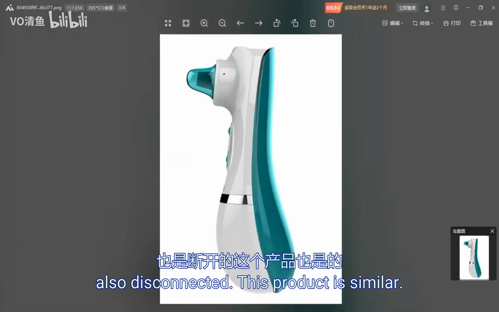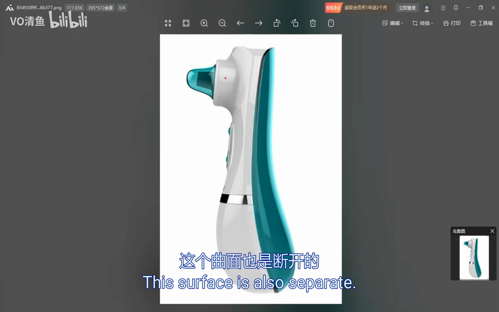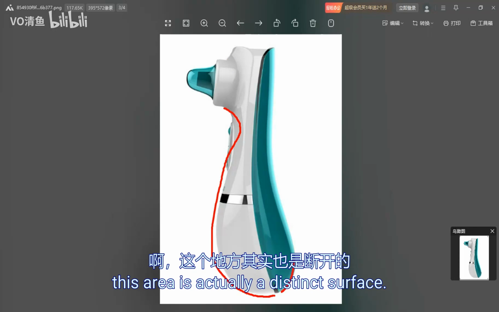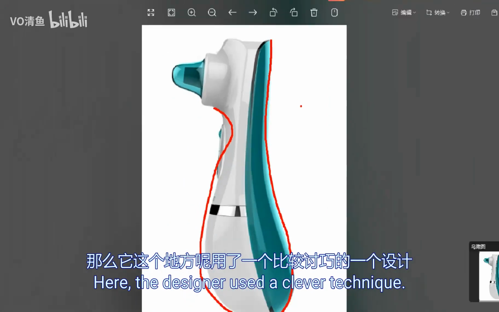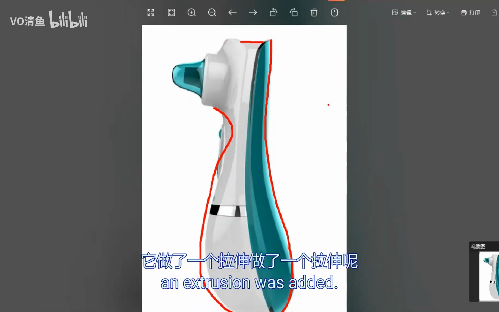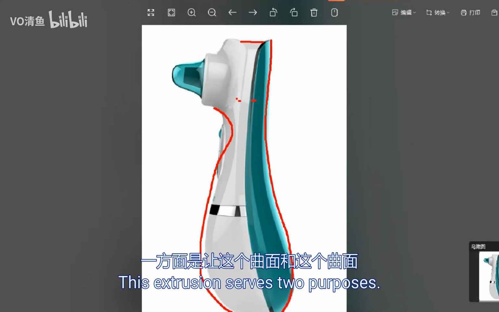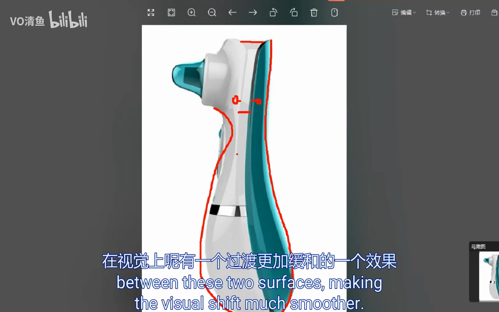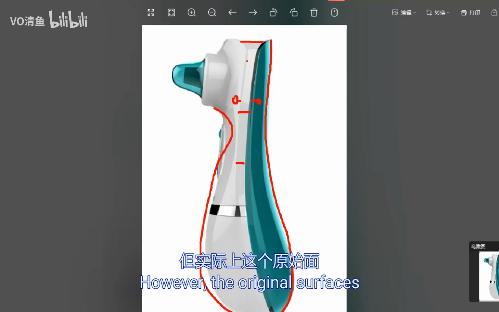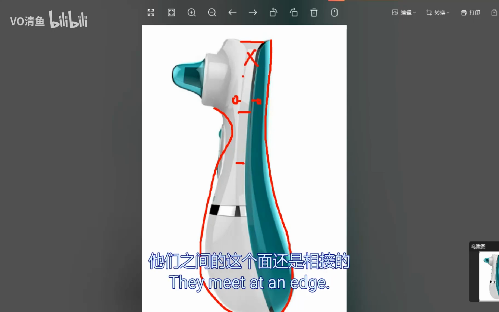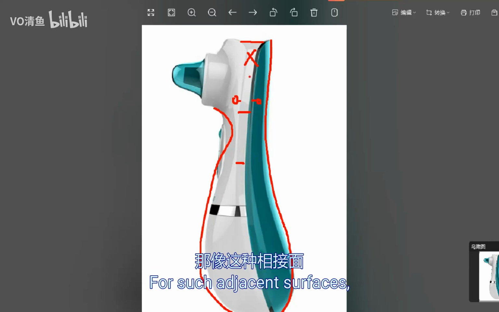This product is similar. This surface is also separate. Even though the surface curvature changes dramatically here, this area is actually a distinct surface. Here, the designer used a clever technique on this part of the surface. An extrusion was added. This extrusion serves two purposes. First, it creates a transitional effect between these two surfaces, making the visual shift much smoother. However, the original surfaces, if you disregard this extrusion, are still separate. They meet at an edge.